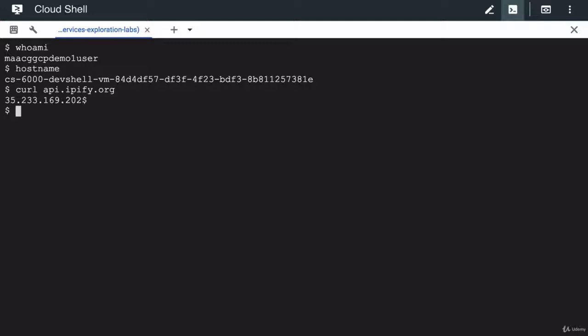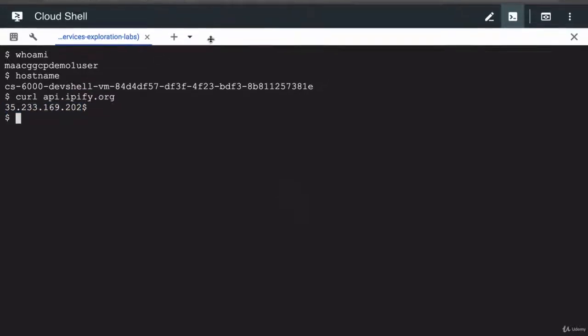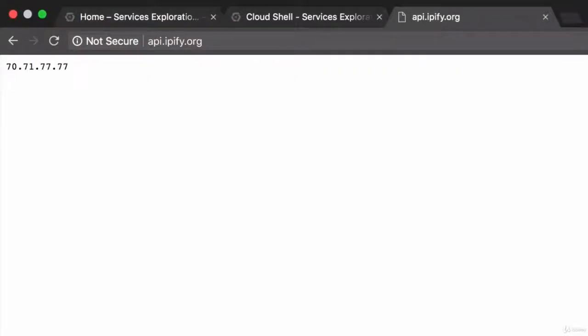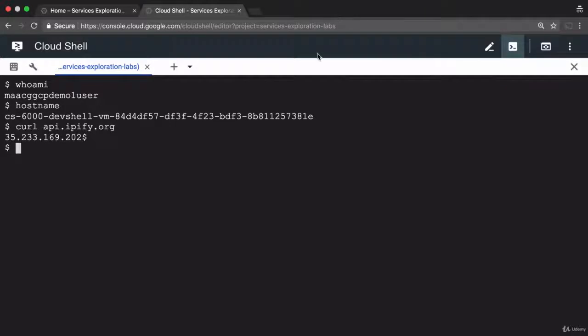This tells us that our Cloud Shell machine is connecting out to the internet from the IP address 35.233.169.202. Now, if we copy this URL and bring it up in a new tab in our web browser, we'll see that my computer is connecting out to the internet from 70.71.77.77.